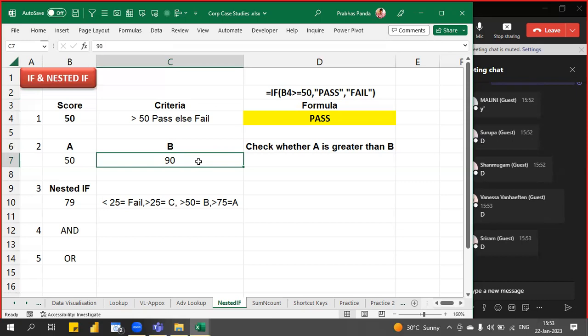So I have conducted an assessment. Those guys have got their respective scores. A has scored 50, B has scored 90. I'm just looking at the score. My boss immediately passes a statement that score of A is greater than score of B. So technically, if you look at score of A, 50, is it greater than 90?